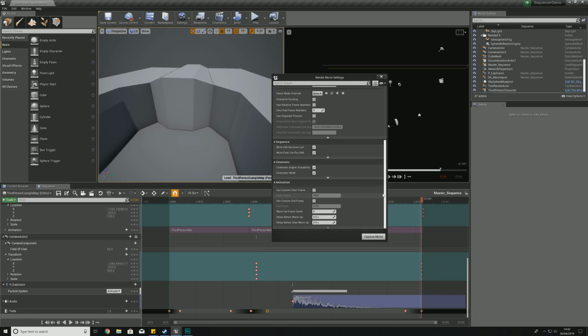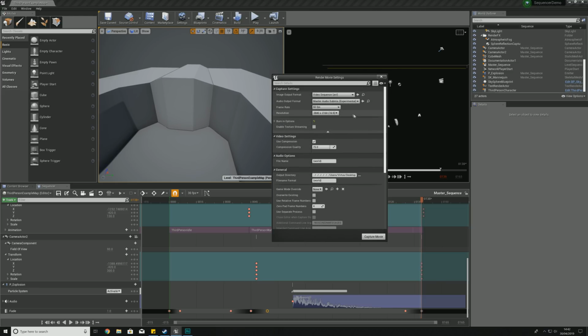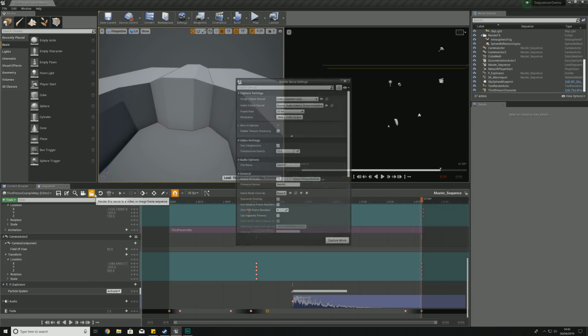But generally, the only settings that I really worry about when I'm recording this stuff is simply just the video sequence, audio, yes or no, the frame rate, the resolution, and then the output directory as well. If all of that is good, go ahead and hit capture movie. What this is going to do is start recording this sequence, and you're going to see this pop up in a separate window. So what I'm going to do is come out of that. I'm going to have all of these settings here.